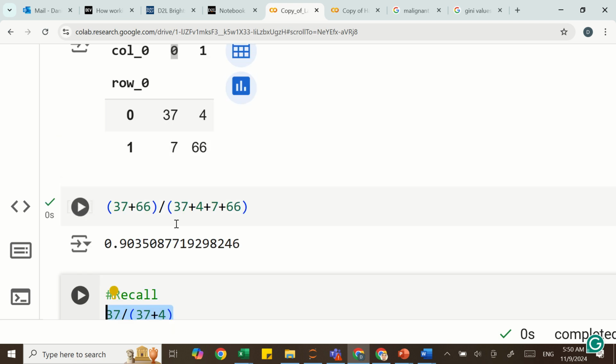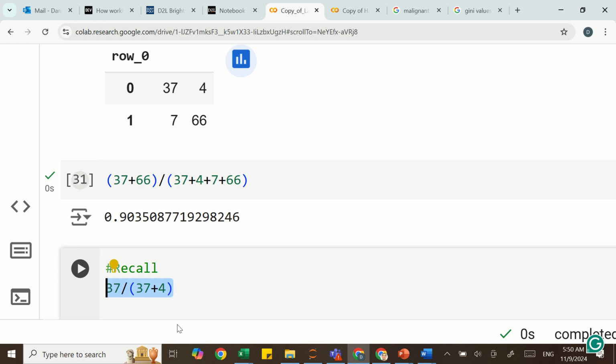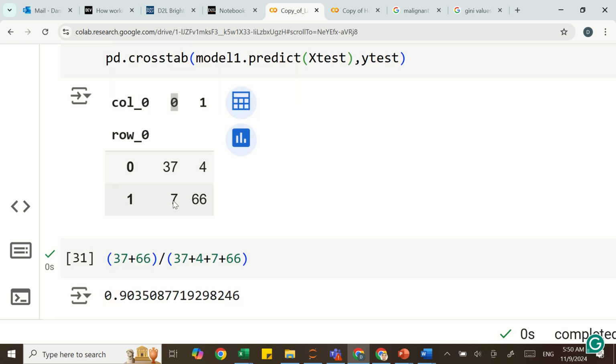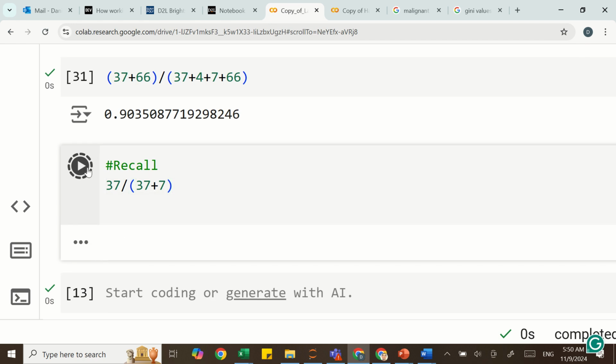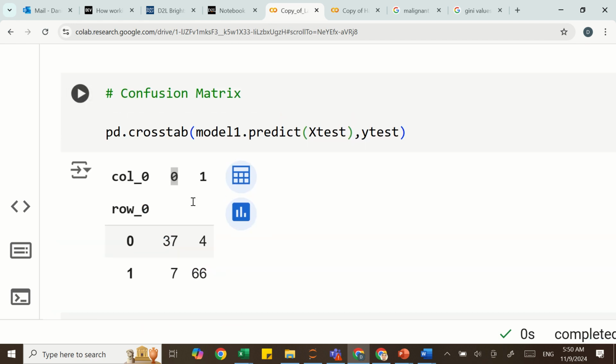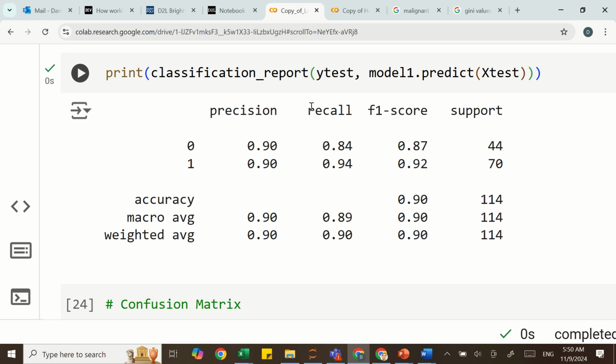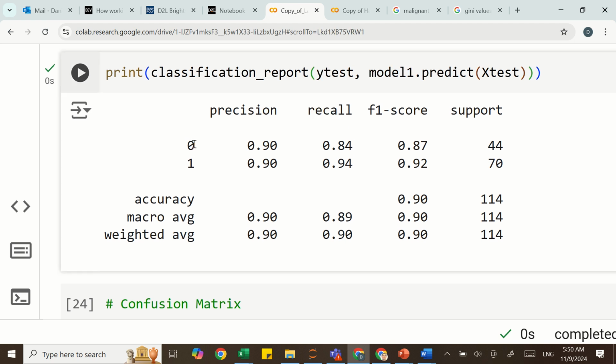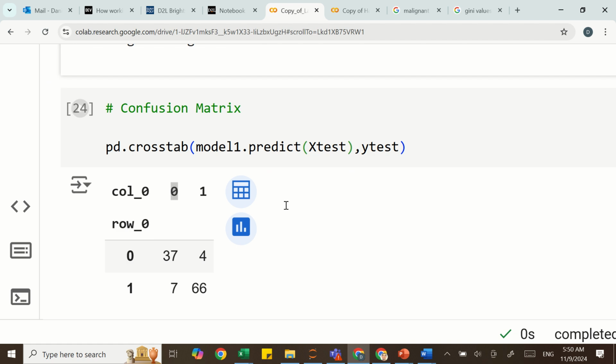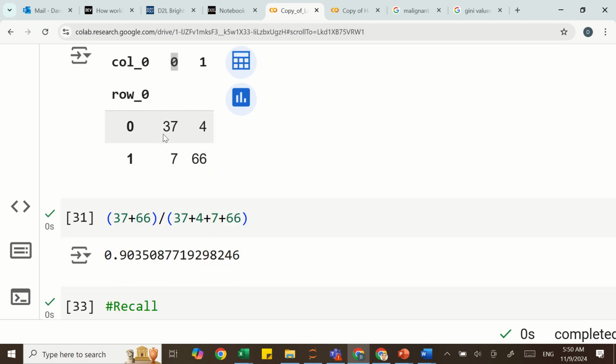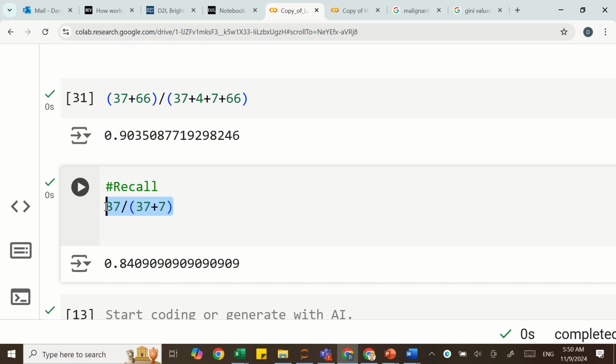So 37, I don't know why I typed 7, it's the column, I'm sorry: 37 plus 7. So this is the recall, and you have it here. The recall for class 0 is 0.84. It's the observations that were classified correctly for that class divided by the total number of observations of that class, 37 plus 7. That's how you get the 0.84.